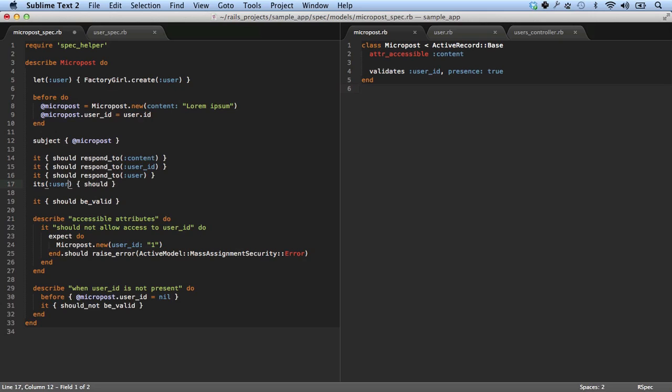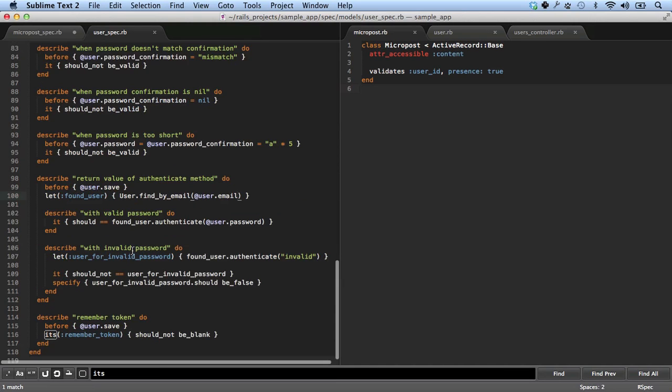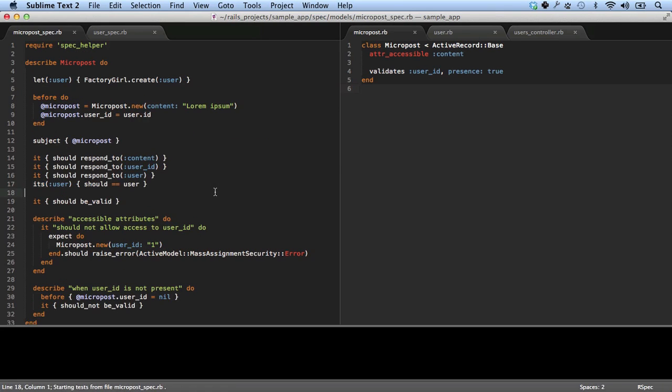It should actually have a user attribute. Its user should equal user. This uses the its method, which we saw before. Remember, we used it here to test that the user's remember token should not be blank. So let's do that. Got a couple failures, and now we're going to say belongs_to user.